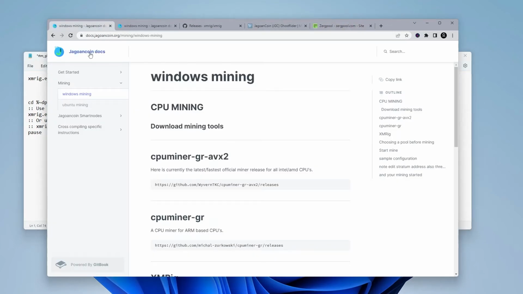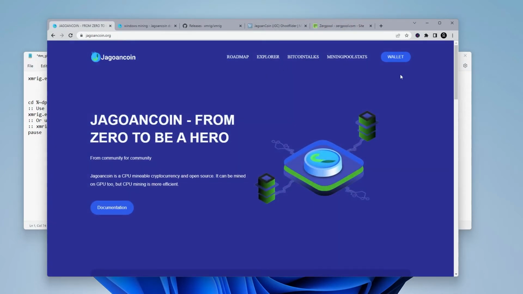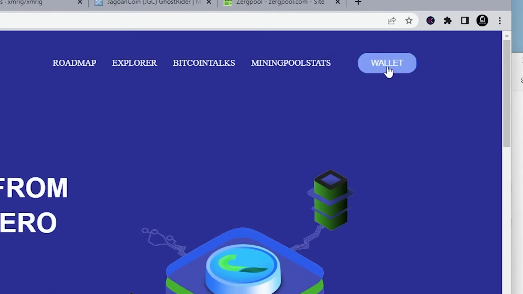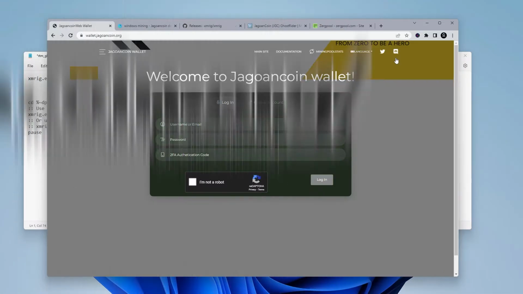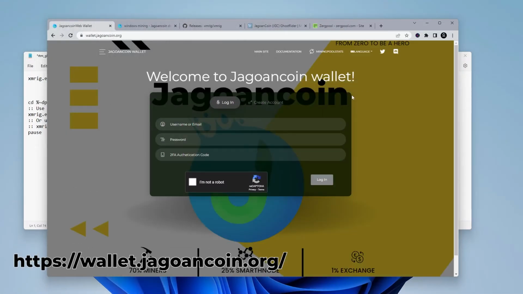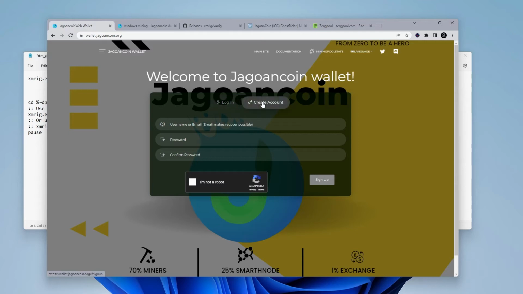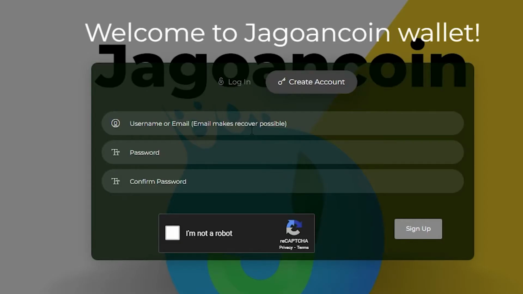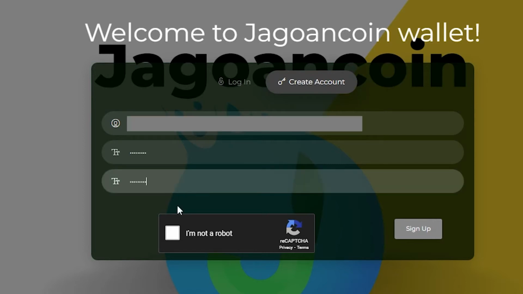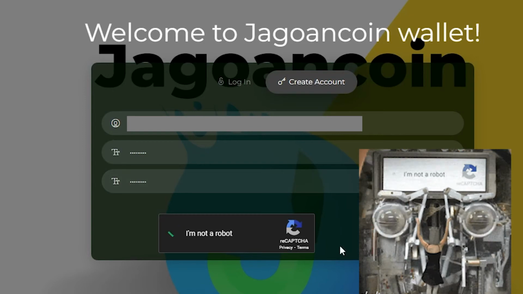So you can jump back over here. And you can see that they have the option over here on the right-hand side to create a wallet. So we're going to select that. And now it's going to ask for some information. We're going to be creating an account. So you can click on create account. And then it's going to ask for information here, like your email address and password. So go ahead and type that in. And once you have your password entered, you can go ahead and check I'm not a robot and then click on sign up.